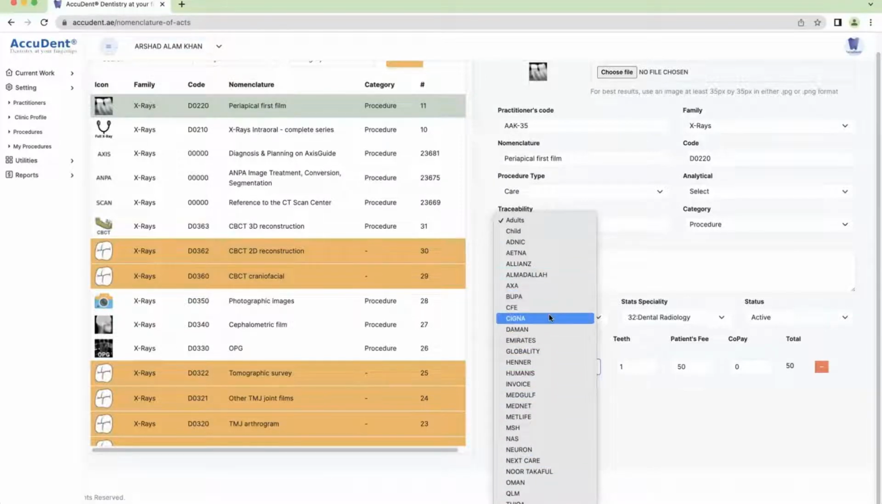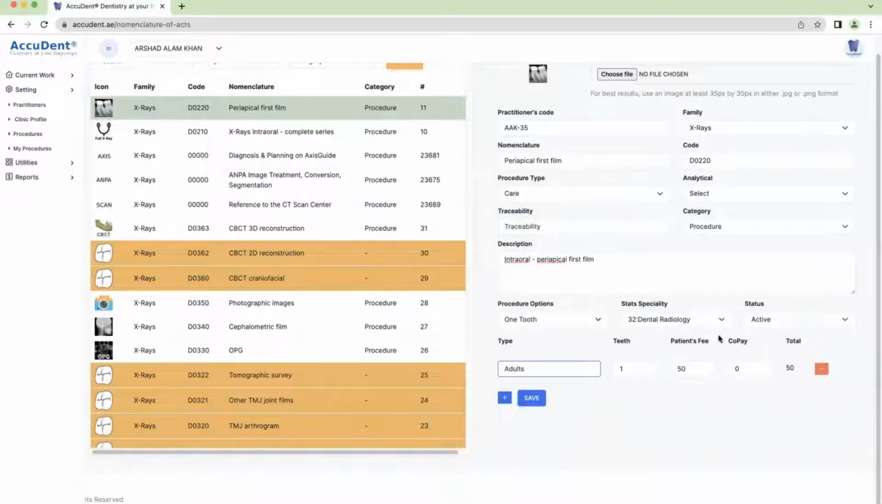Because if you are in a network, you will work with the price of the insurance. The price of the insurance will come into copay here. The price of the patient's fees is here. And the total is the sum of copay plus patient's fees.